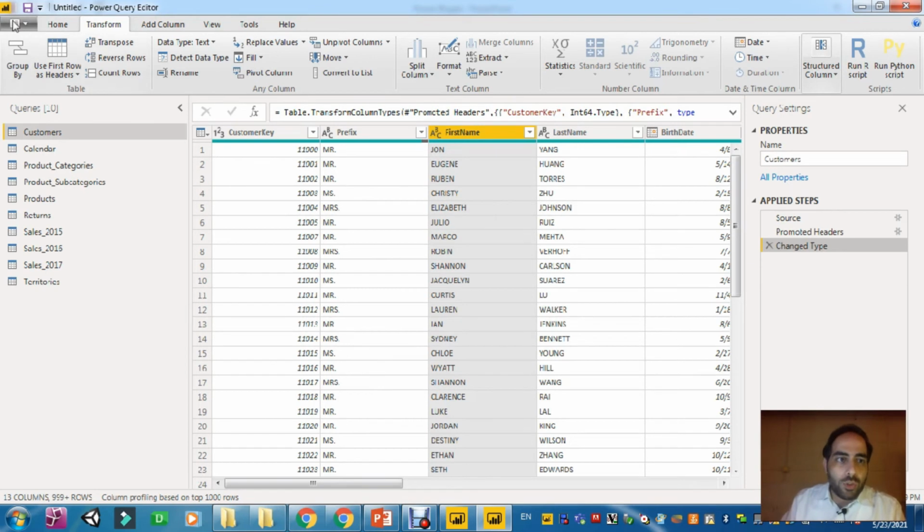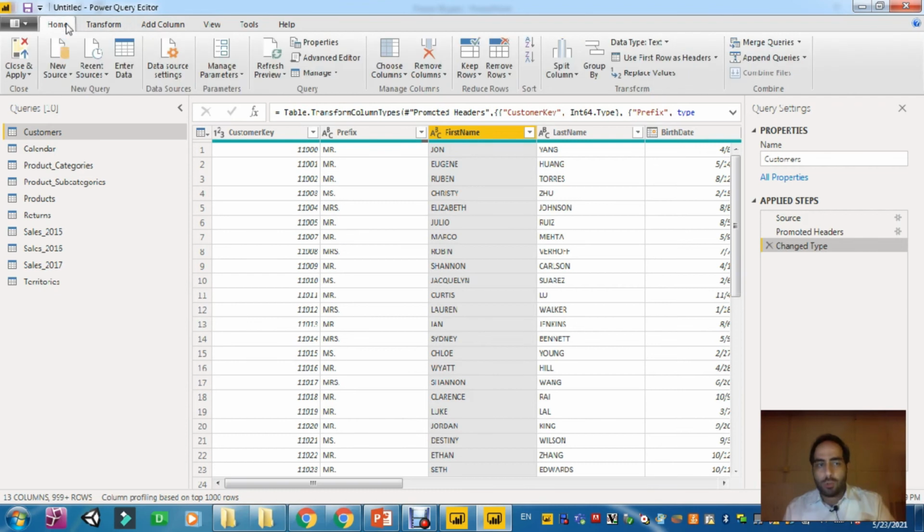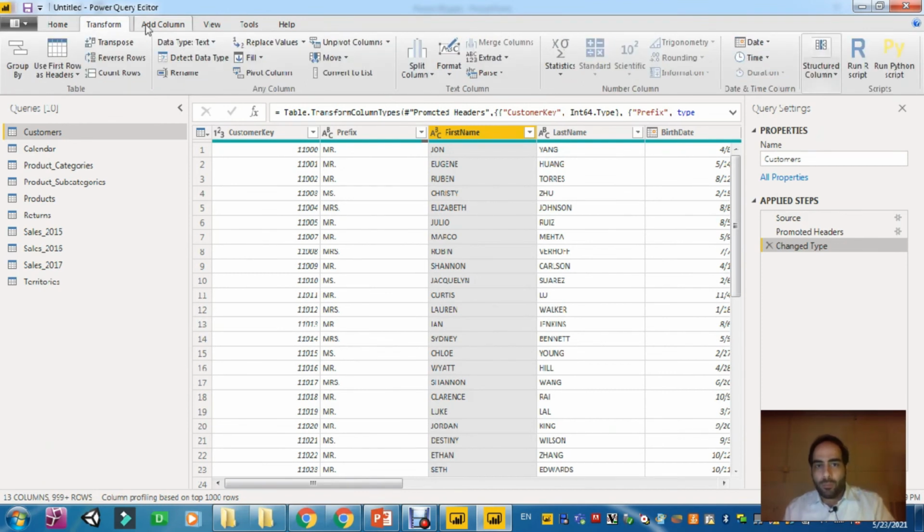Also here in the top, what do we have? We have different sections. The most important sections which we will use when we are in the query editor or when we are doing data transformation are transform and add column, plus home. There are many options available here, but I just want to explain something very important, which is transform and add column. Now here in transform, you can notice that we have text column, number column, and date and time. So we have all of these options available in the transform section.